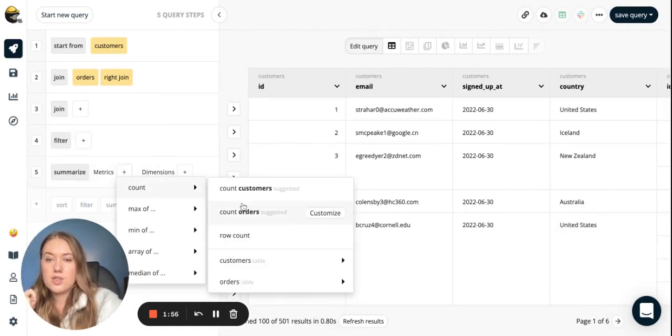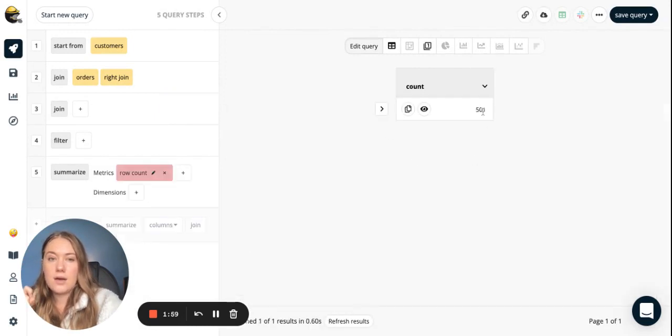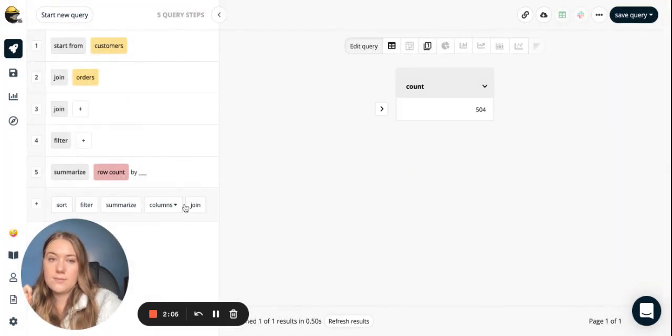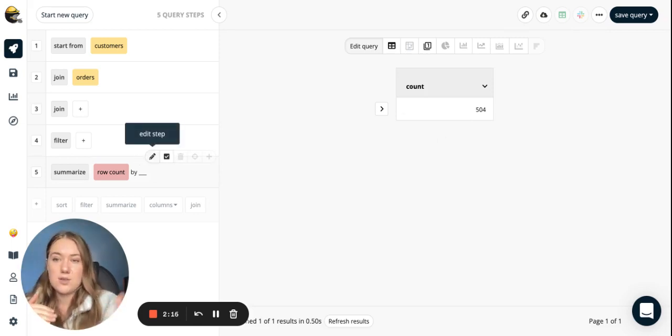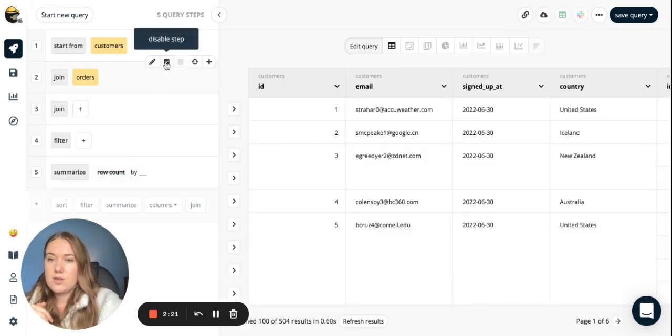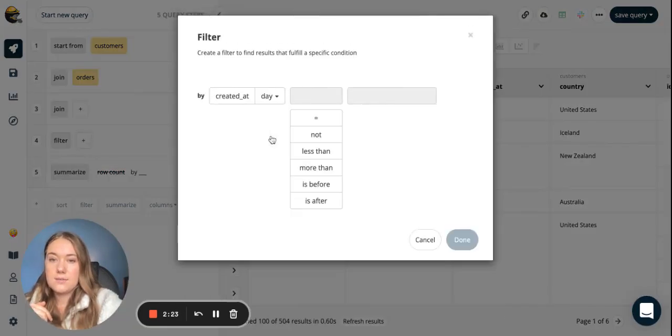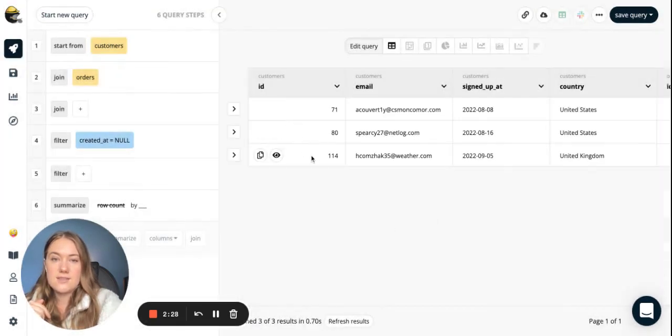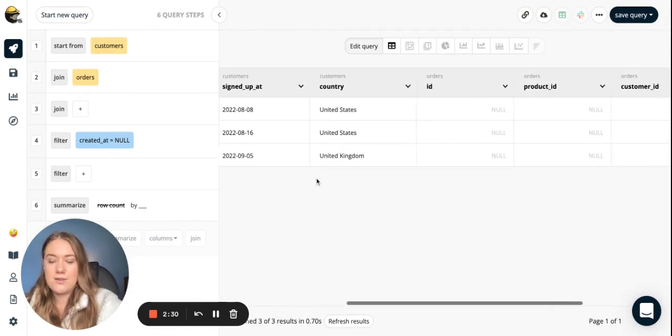So if I do a row count, I can see that I have 501 rows in the right join. If I switch this to a left join, 504. So that tells me that I have 3 customers that have never placed an order, because I'm basically filtering those out by doing a right join with the orders. And if I just do a quick filter here, I want to see the ones who, just double check this. Yeah, so I have 3 customers here who have never placed an order with us.